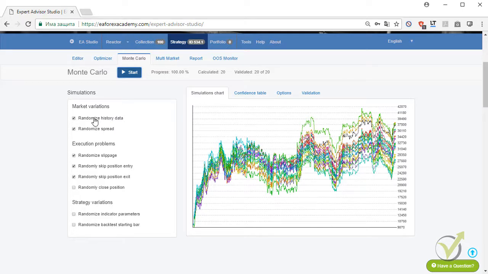So the first one are the market variations, randomized history data, the randomized spread. So this is very good because the spread normally with the brokers, as we said, it's floating. So here one of the simulations is with different spread and with different history data, and you can see some more positive, some more negative results, but still profitable results. If you have execution problems with your broker here as well, you can choose to use these ticks and strategy variations. So here you can test the strategy with different parameters.